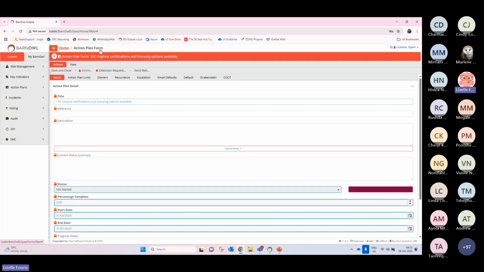Underneath that, you will see a red line, and in that red line, you will see the action plan title. Just take note of that little back button there as well, that little arrow that can take you back. All right, so this is the action plan, and you will see everything is locked with the exception of a few things in here. I can't change the title, and I can't change the reference, because I'm not the originator of this action plan.